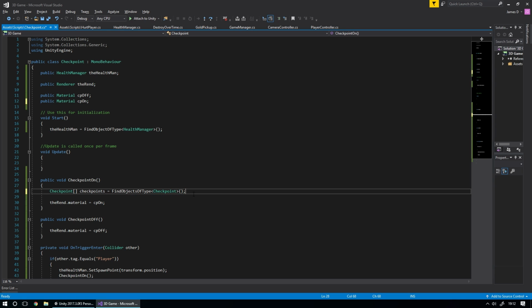We put our open and close brackets there like that. So our find objects of type checkpoint, much like we did up here for our health manager where we did find object of type, down here with find objects with a little s in the middle, that will find any objects within the world that have the checkpoint script attached to it that are currently active in the scene.